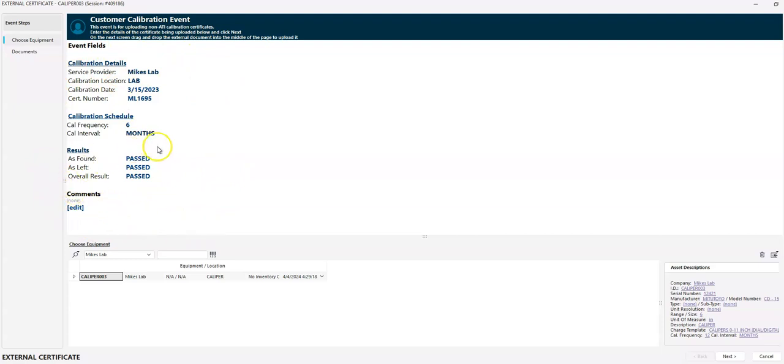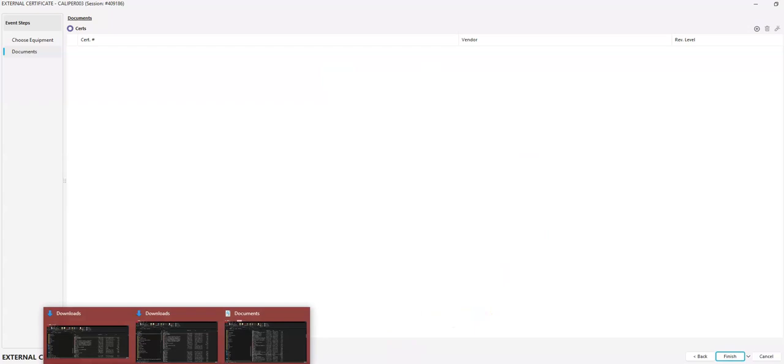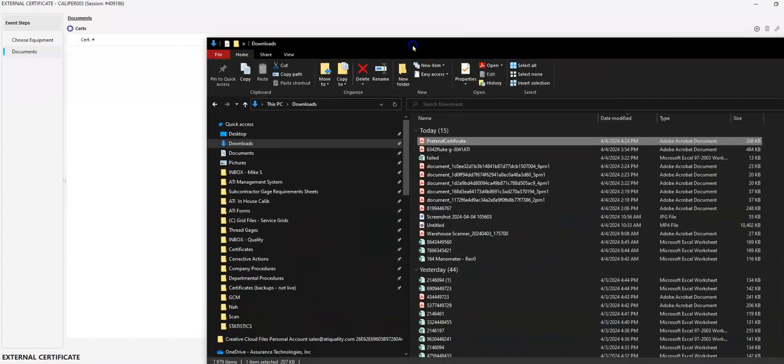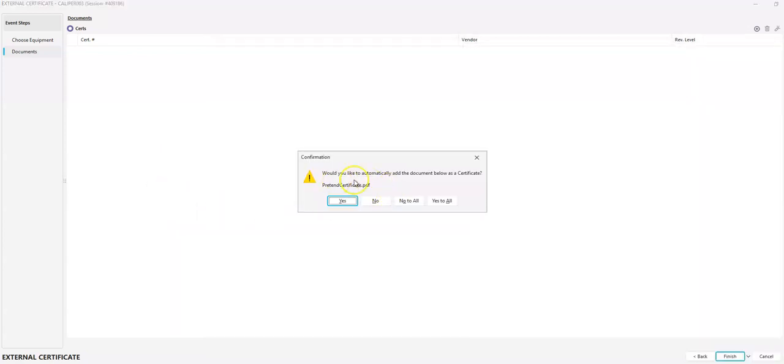However, we haven't actually uploaded the certificate yet. That is done on the next screen over. So we are going to workflow next once all of these details are filled in. It just gives you this blank screen right here, and this is just asking for a file to be uploaded. So in this case, I'm going to go to my download folder where I have my pretend certificate. I'm just going to drag and drop it right onto the screen. That is going to upload it.